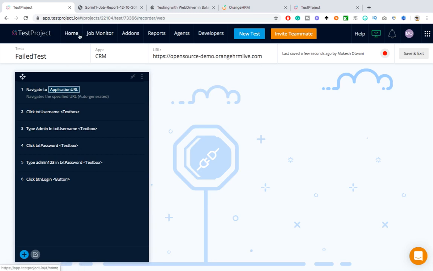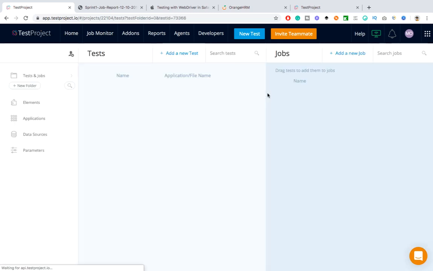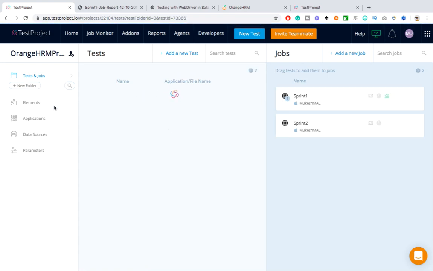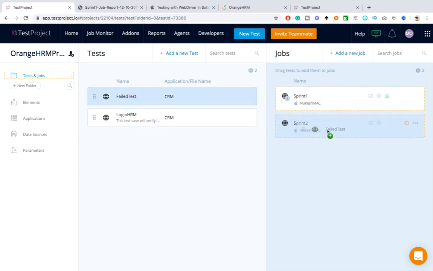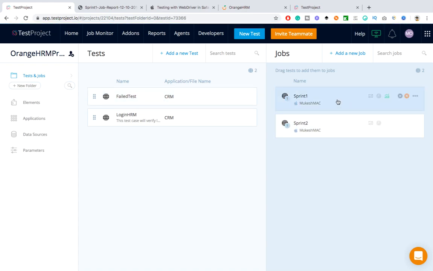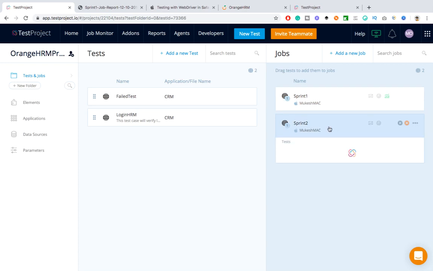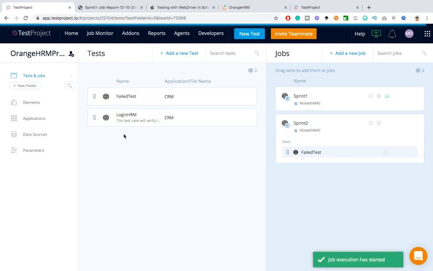Now again I will go back, and you just click on save and exit, and this is our test. I will drag and drop to sprint 2, because if I again drag and drop to sprint 1, it will run on all three browsers, which I don't want. I want to run only on Chrome as of now. So job execution has started.